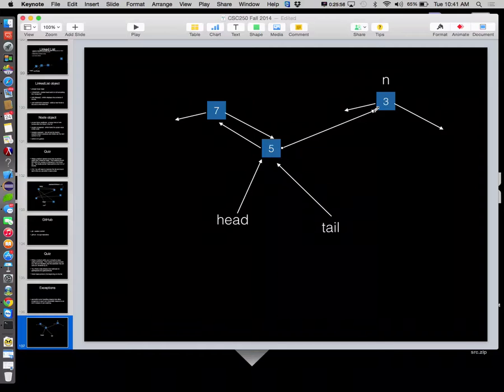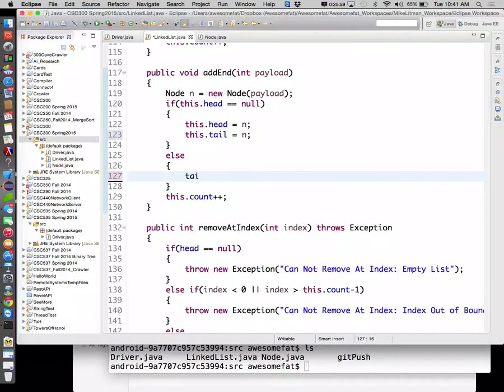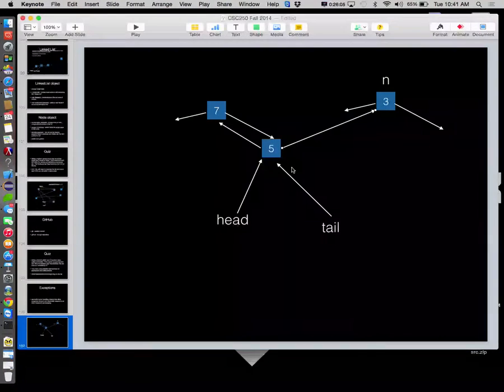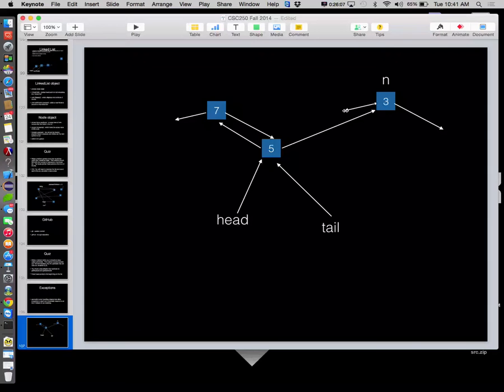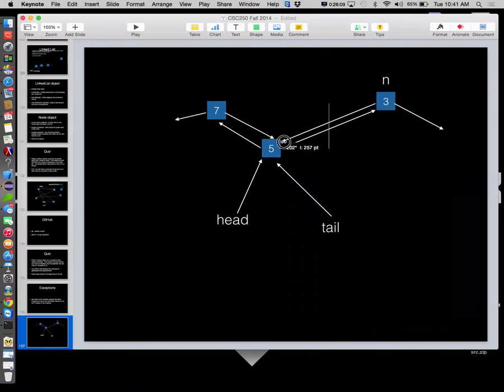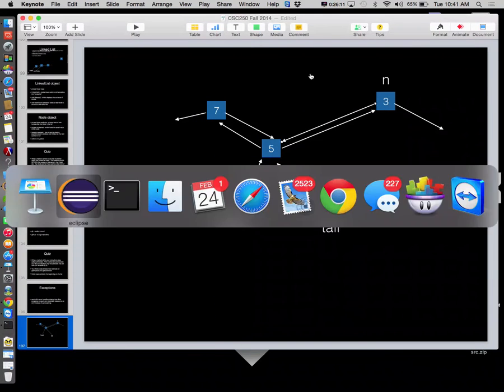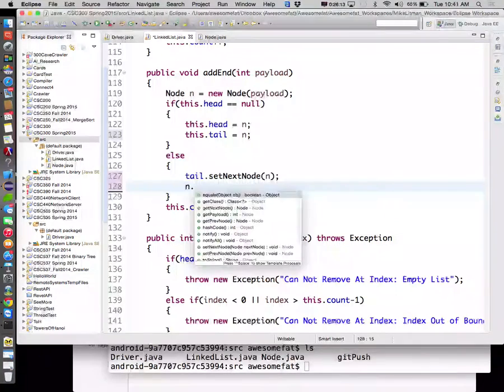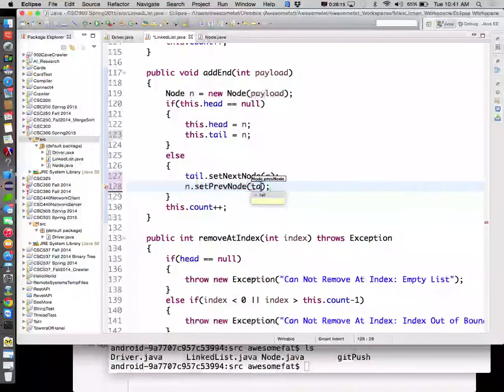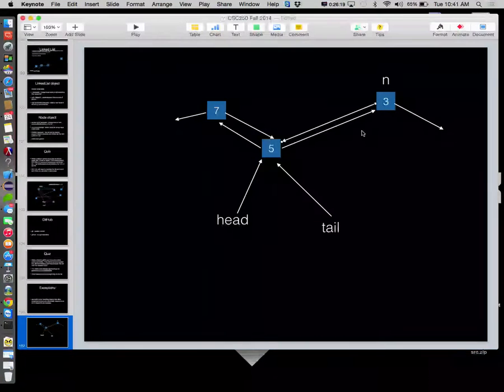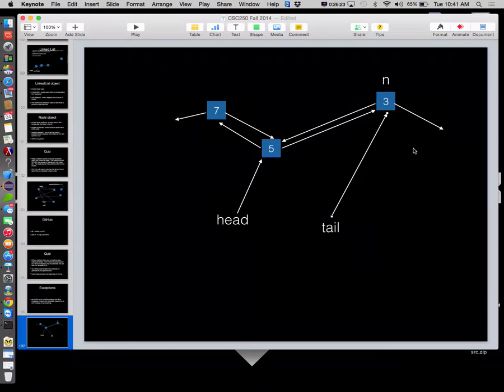Right? So that's step 1. So tail dot set next node equal to n. Then we'll set n's previous node equal to tail. N dot set prev node to tail. And then update tail to point to our new end of the list.